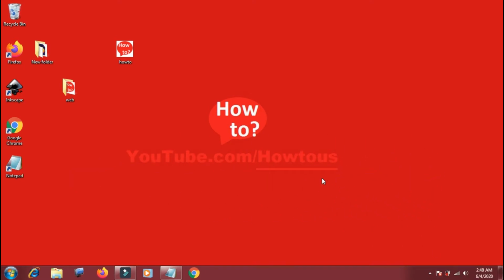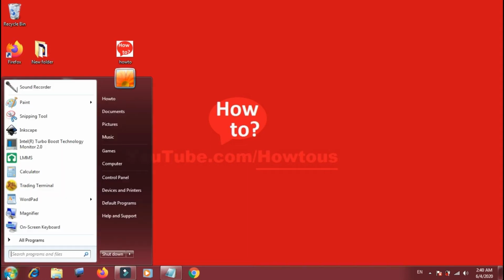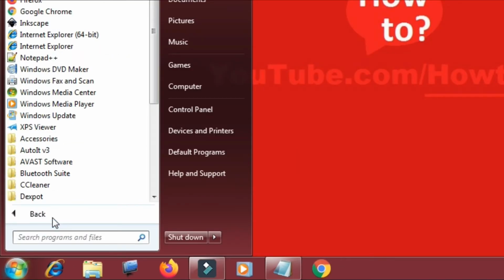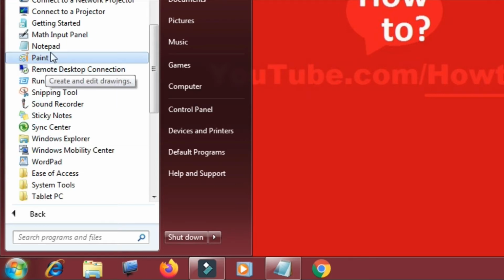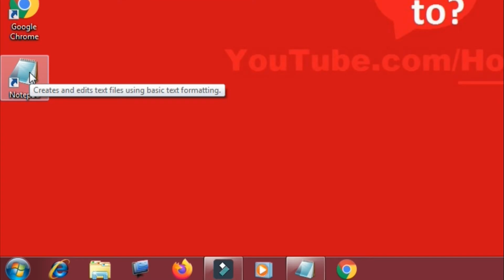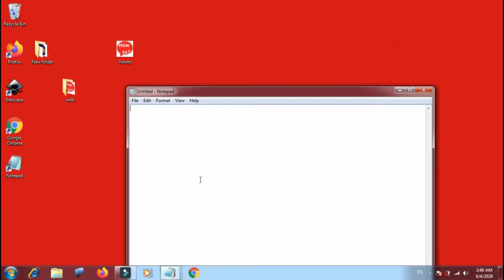Open Notepad so that we can type the HTML code. For that, you can simply double click this Notepad icon, or you can go to the Start menu, All Programs, Accessories, and Notepad, or you can start it from this icon. Double click it.